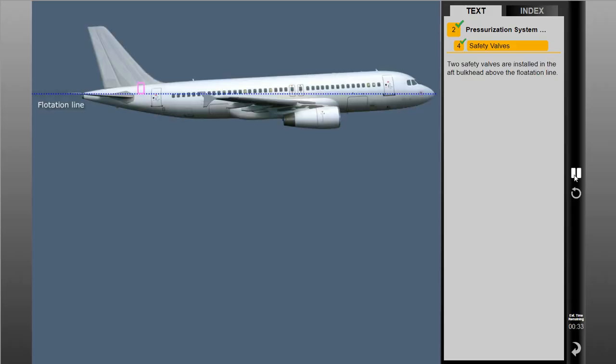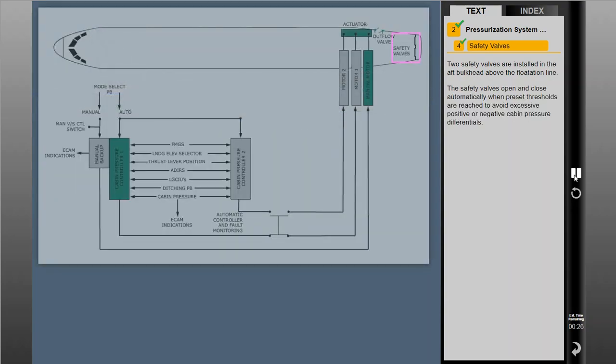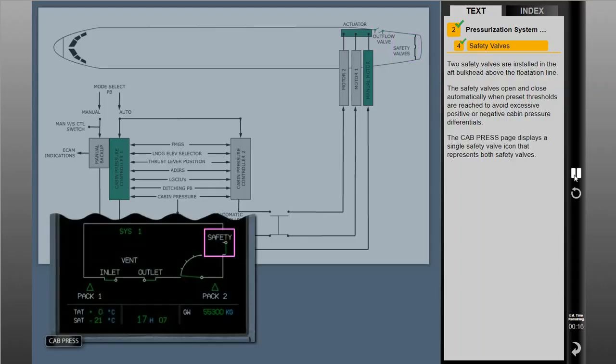Two safety valves are installed in the aft bulkhead above the flotation line. The safety valves open and close automatically when preset thresholds are reached to avoid excessive positive or negative cabin pressure differentials. The cabin pressurization page displays a single safety valve icon that represents both safety valves.